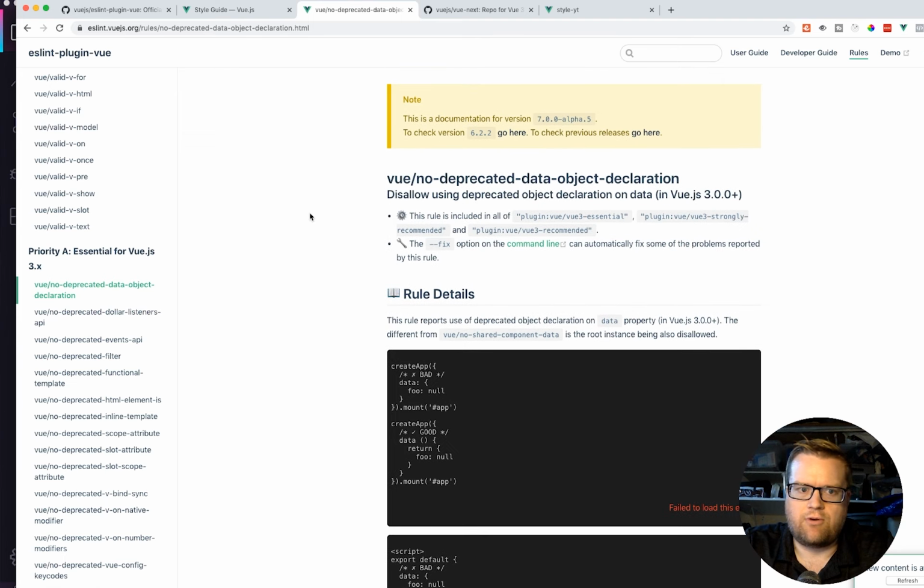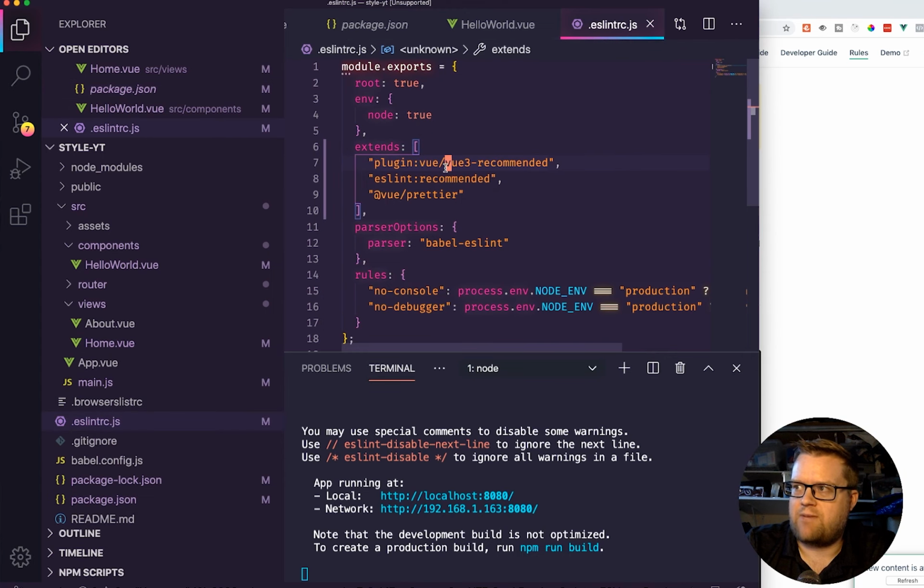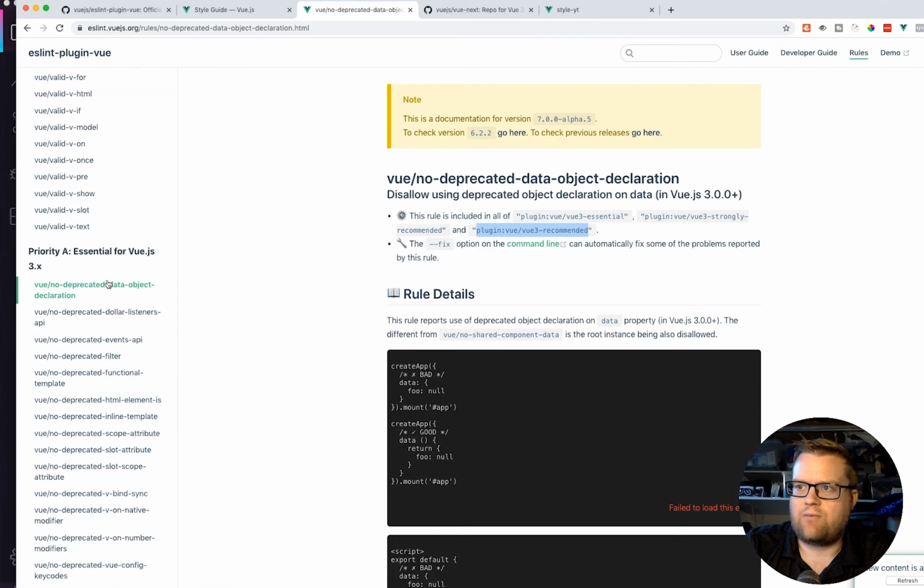So it would behoove you that once you move to a Vue 3 app, make sure you have this alpha version of the Vue plugin installed as of this recording, or make sure you at least have version 7 installed, and then change your plugin to plugin Vue 3 Essential, or Vue 3 Strongly Recommended, or Vue 3 Recommended. So let's change it to Vue 3 Recommended. So that should be the highest. Let's see if it's already changed. Okay, it already put Vue 3 Recommended. It already did it for us, which is perfect. So now we should be able to get some errors and see what the deprecations are.